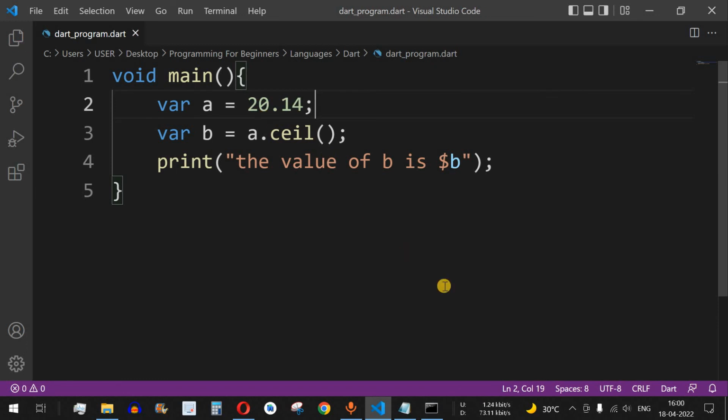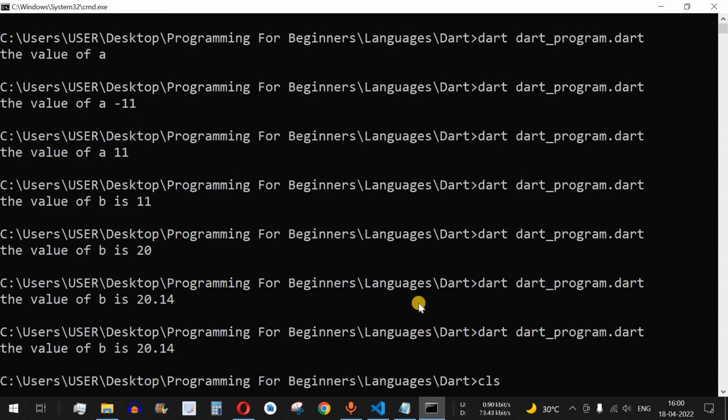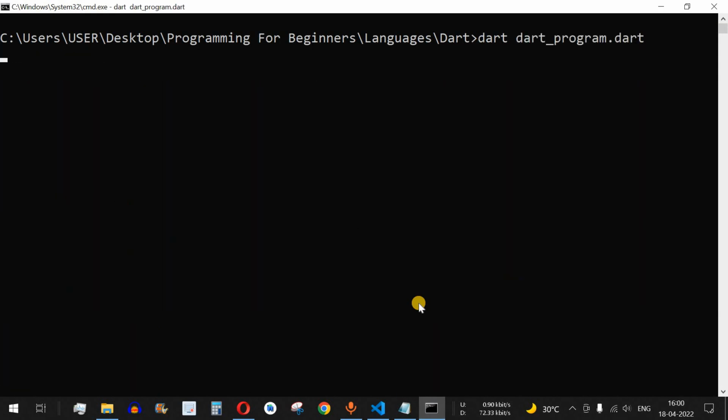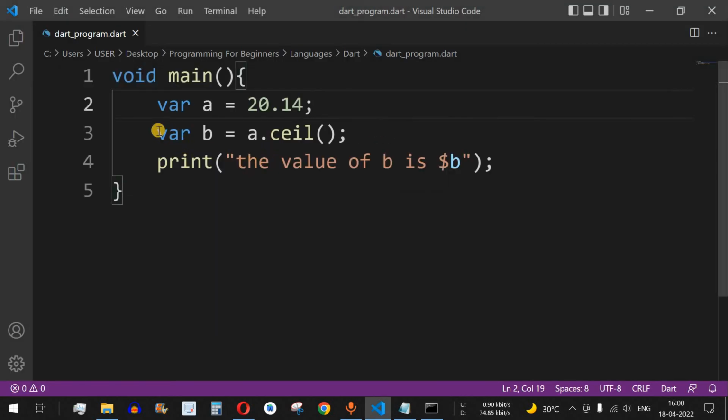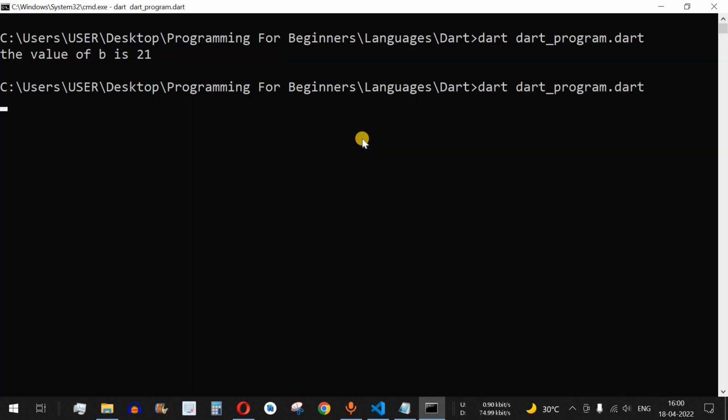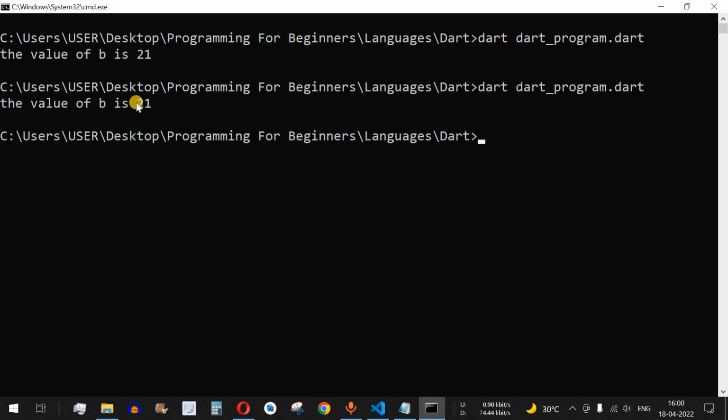So let us save this file and try running this code. I'll clear the screen. So as you can see, the value of b is 21. The value is stored in this b variable, and this b variable we are printing on the screen. Guys, what happens if we put it as 20.01? So I'll save this file and let's try running this. So as you can see, again it is 21.